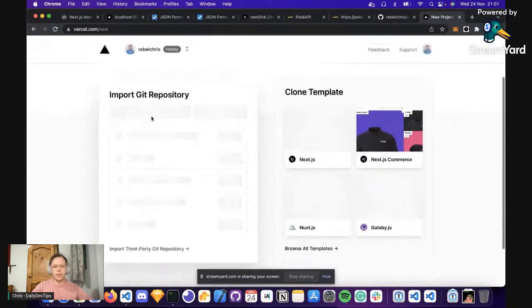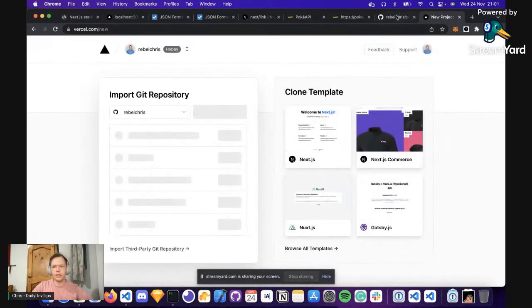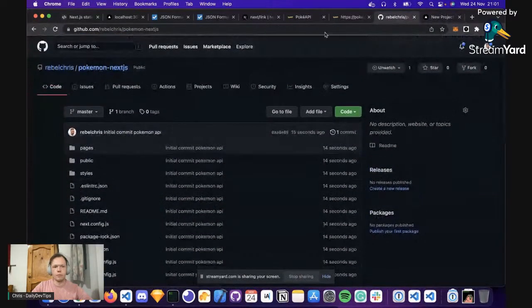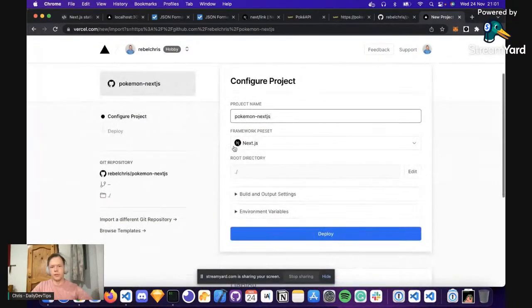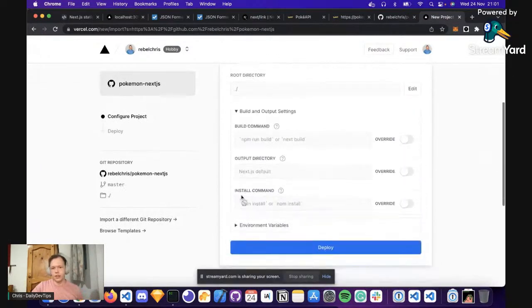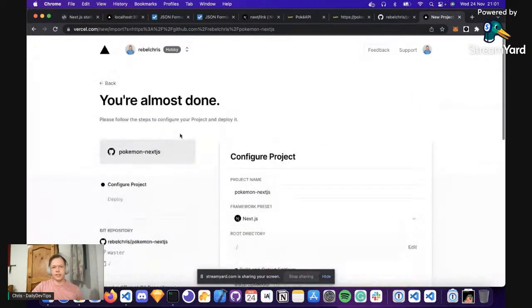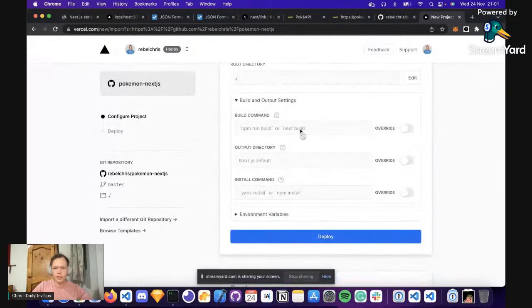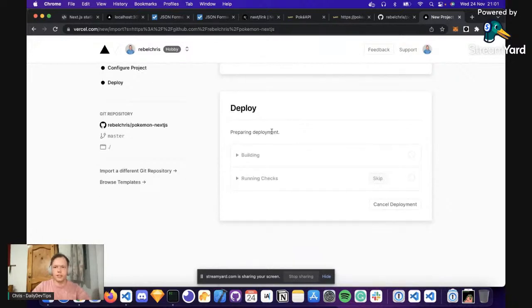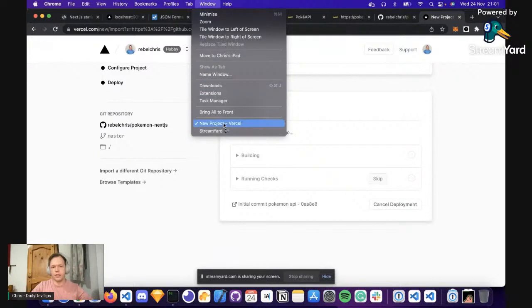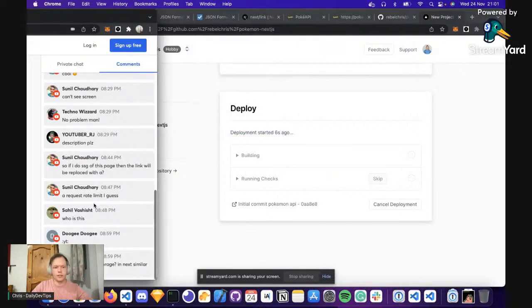Right, so we can choose our Git repo here in a second. Ours will be Pokemon Next.js. There we go. You can see it's just the last one. And it will automatically know that it's a Next thing. We did override the build, so let's just see what it does. Should be okay. Once this is done, we should have it online as well.